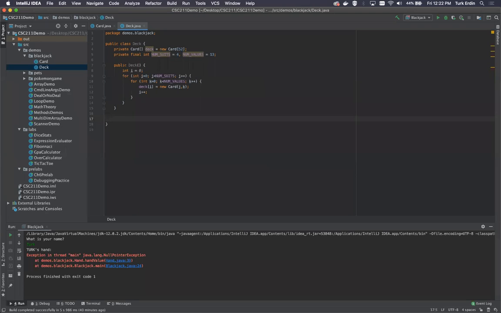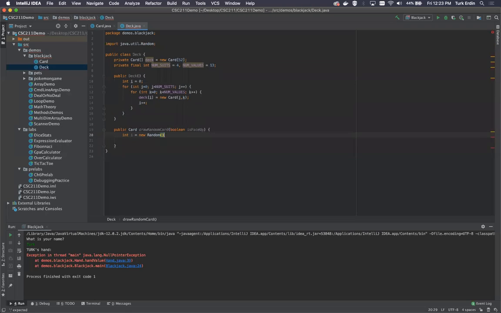So I'm going to draw a card? Yeah, just to draw a card. So public card, we're going to say get or draw random card, boolean face up, or I'll say is face up. And I'm going to import, int i is equal to new random dot next int. And we want this to be in deck.length.